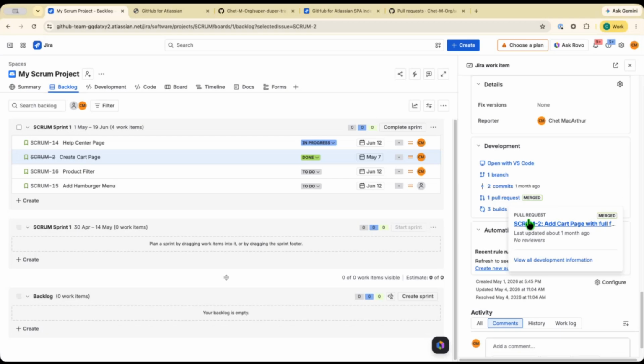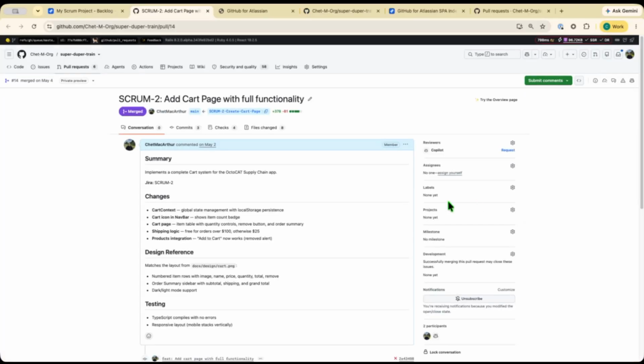We click this pull request. We'll actually be taken to the GitHub page where you can see the pull request and any details that you might need.